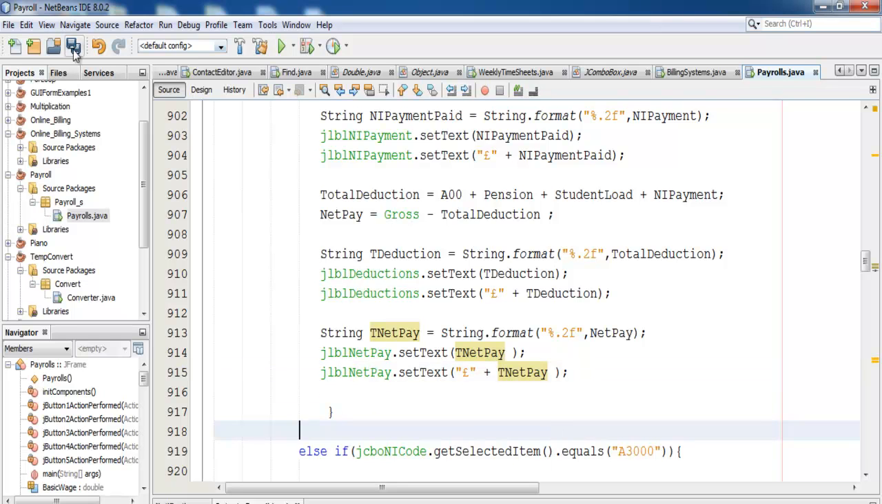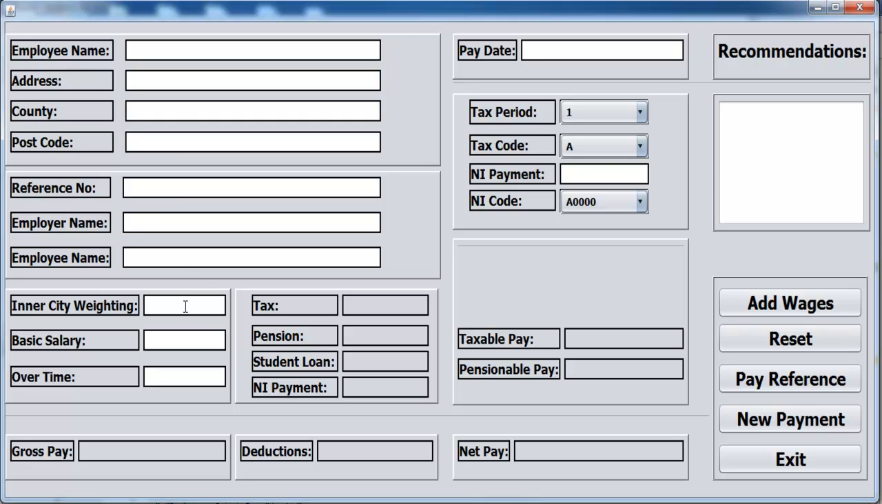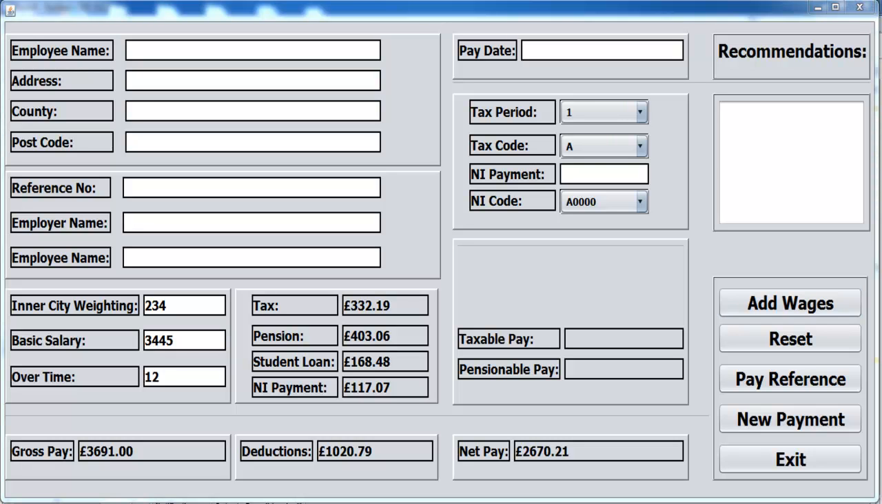So let's save, compile, run. Enter the values, wages there, overtime, and there. So if we deduct this from this, we should get this. Let's check that out. Get your calculator and get that sorted. Okay guys, I suppose you get that sorted with your calculator. So that is the right answer.